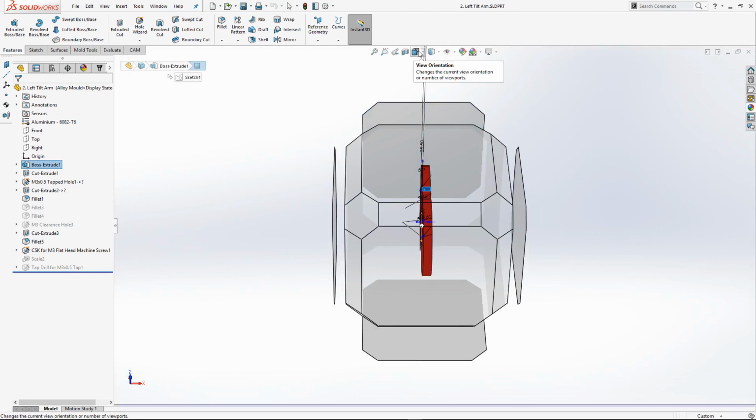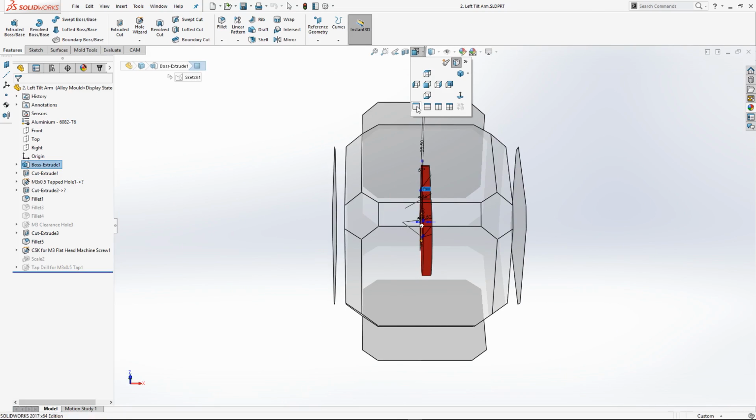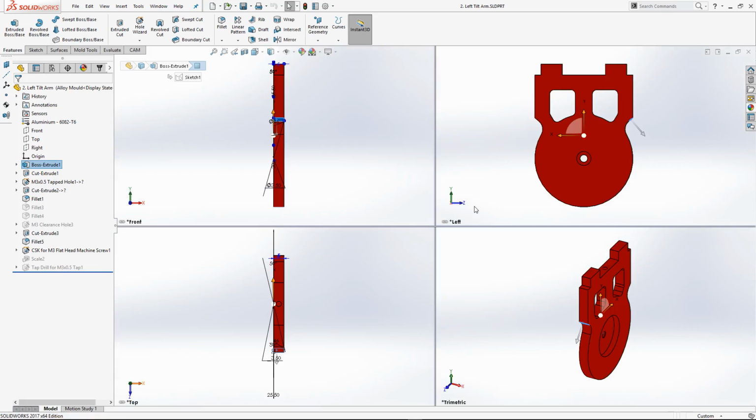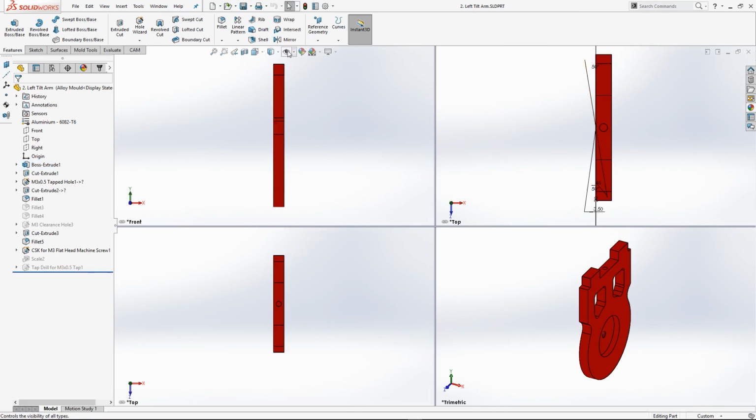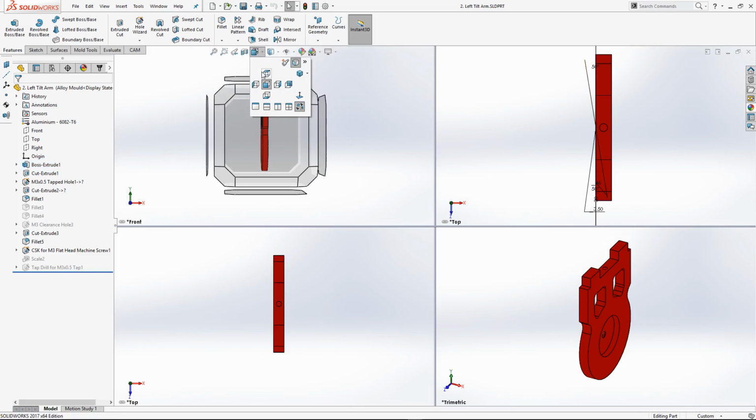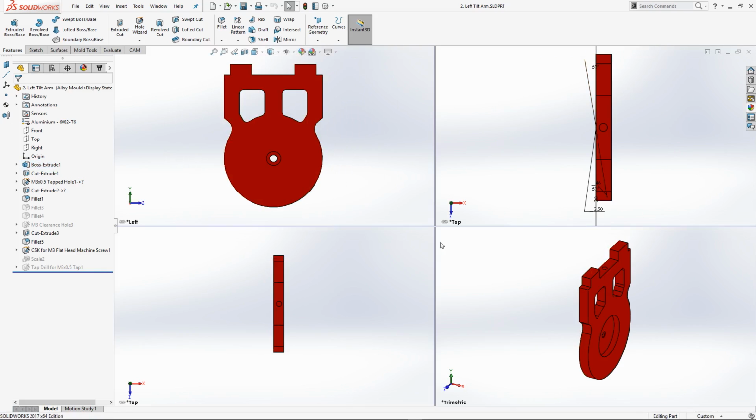Next one in this list, you can split it so you can have separate views. So if we go on there, look, you can see separate views, we can actually change what view we want on each individual one. So this one, say we want to look from the top. This one we want to look at from the left. Then you've got it all in different views.